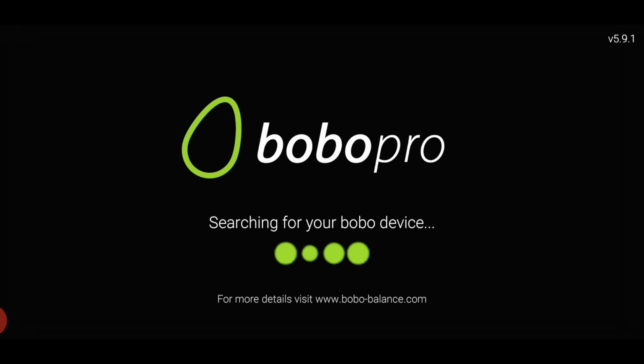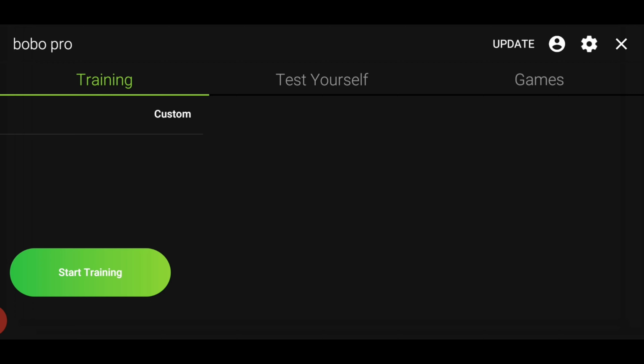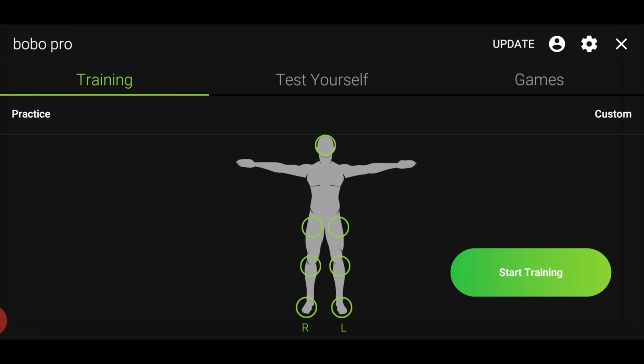Hi guys, today we're going to do a run through all of the features the Bobo Pro app has. We're going to start from the beginning. Now when it says searching, this is the time to turn on your board. And it says connecting right away. And now we're going to run through everything.